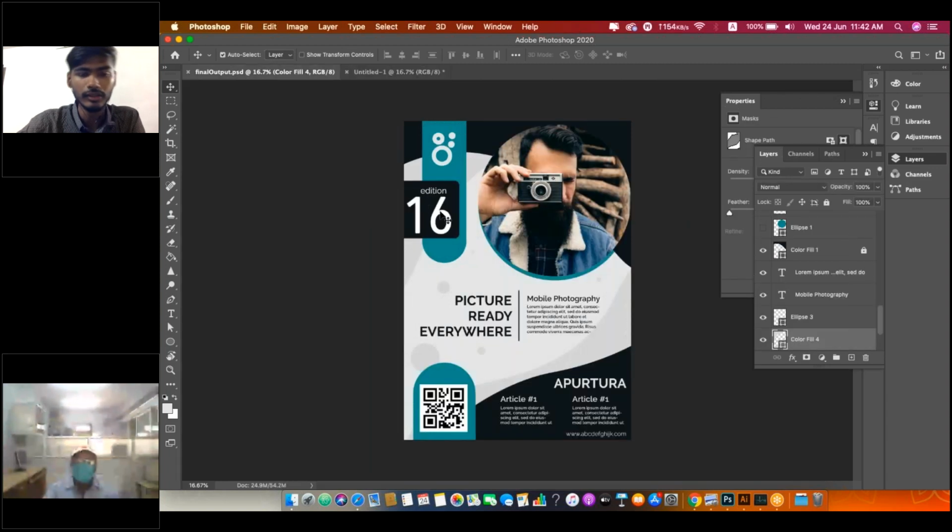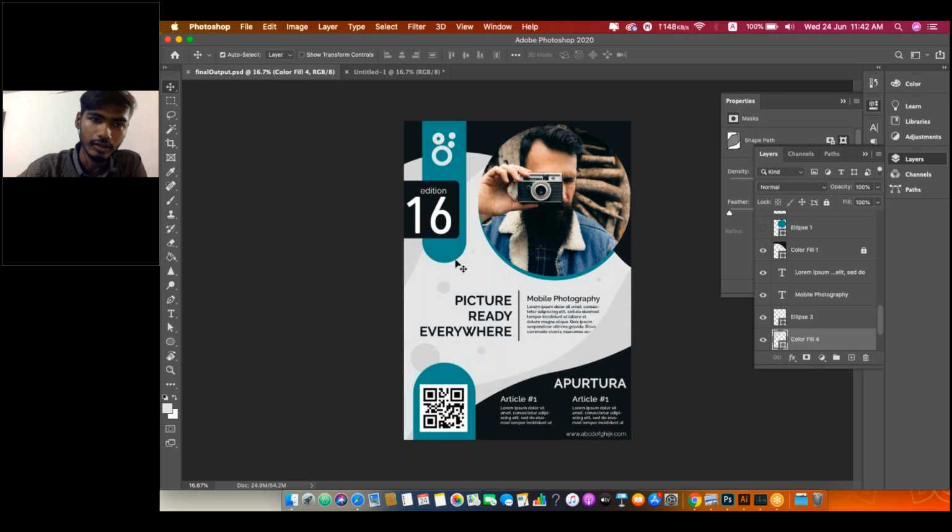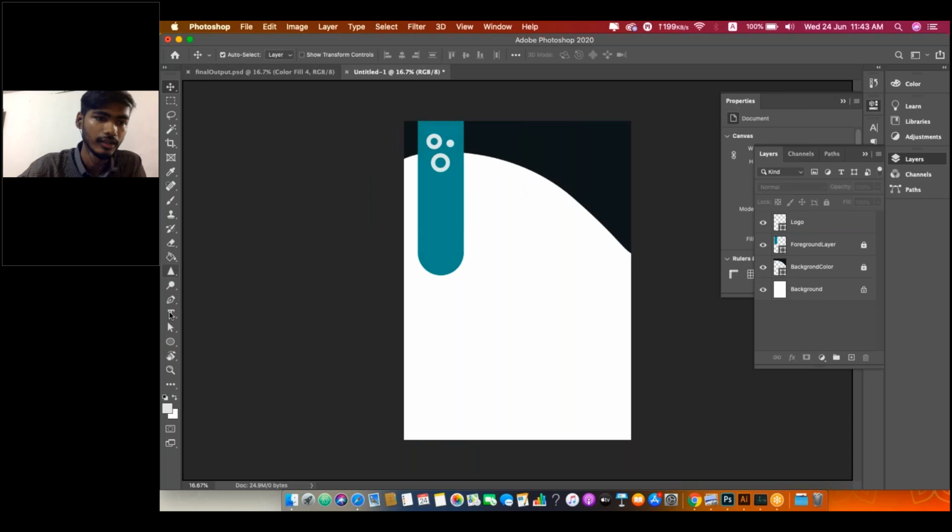Now we'll go to this part. See, in this rectangle, we give the radius to the bottom left and bottom right. But here in the addition part, you can see this round thing and this round thing. We have given the radius to top right and bottom right so that it gets rounded. I'll create this using rectangle only.